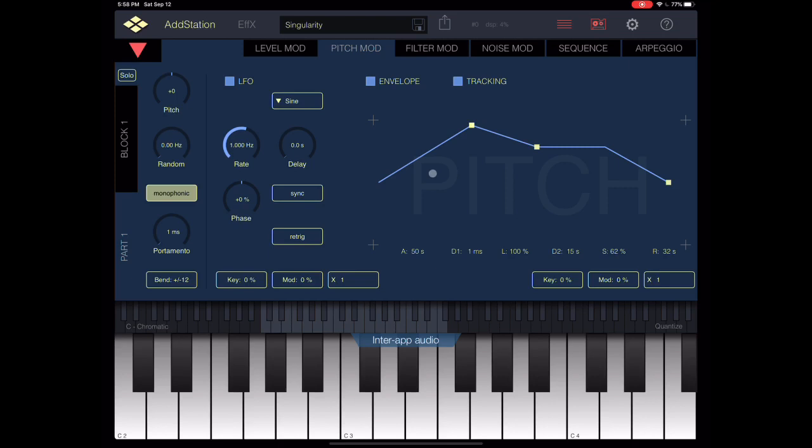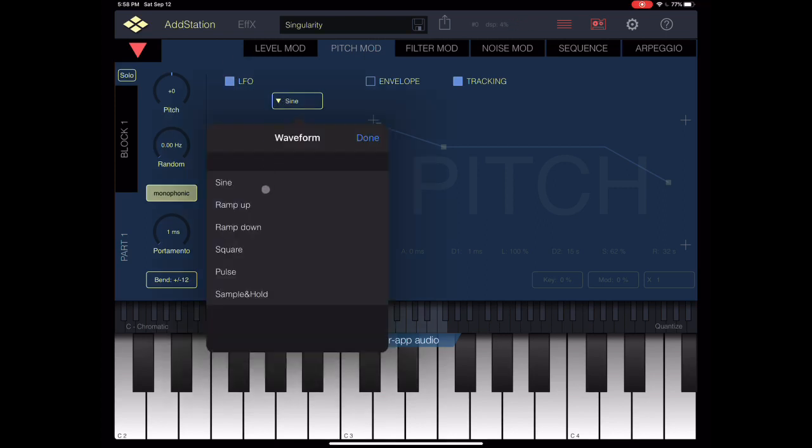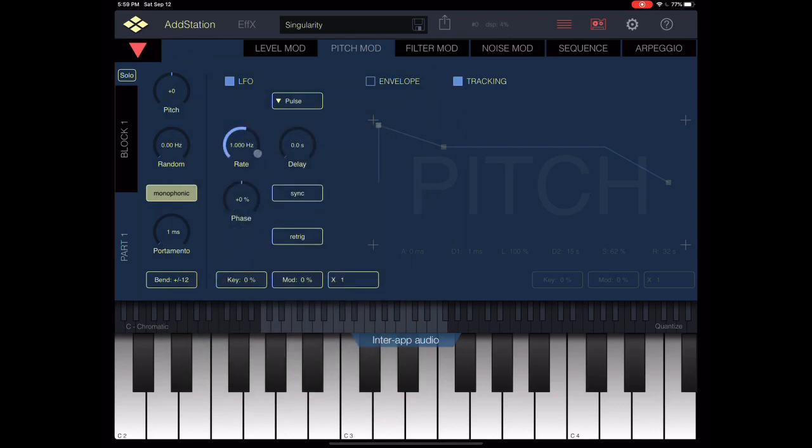Let's try by dragging along here. Okay. So this is really interesting to experiment with. Let's look at the LFO. Let's take pulse, for example. And again, let's go down here and let's just turn it on and let's just put it full whack. This thing makes some bloody wicked sounds, it really does.